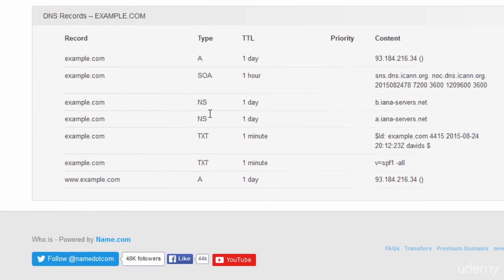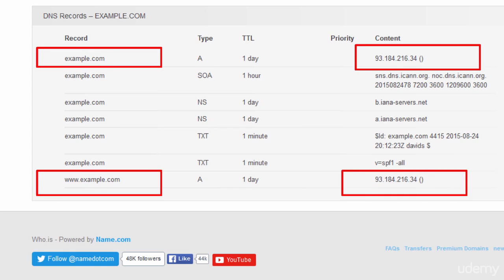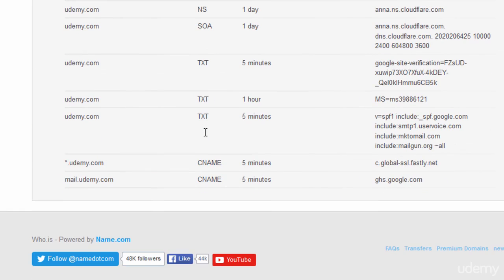In here we have several records like A records, SOA record, NS records, and text records. Let's talk about the A record. The A record specifies the IP address, IP version 4, for a given host. A records are used for conversion of domain names and subdomains to corresponding IP addresses. We can also resolve anything under a domain name that is not explicitly defined by adding an asterisk as a subdomain.